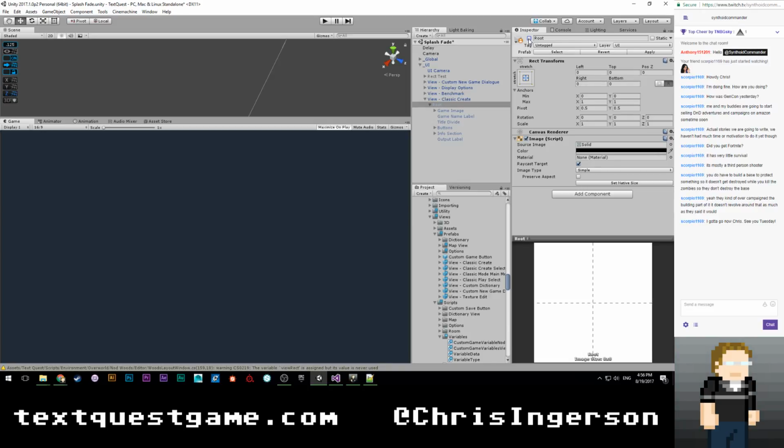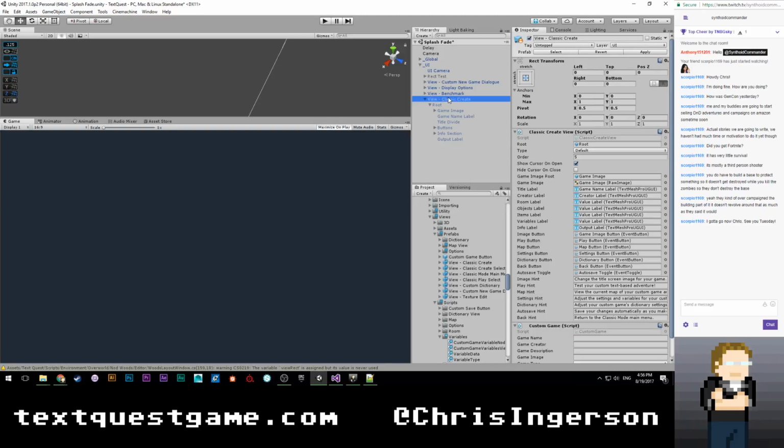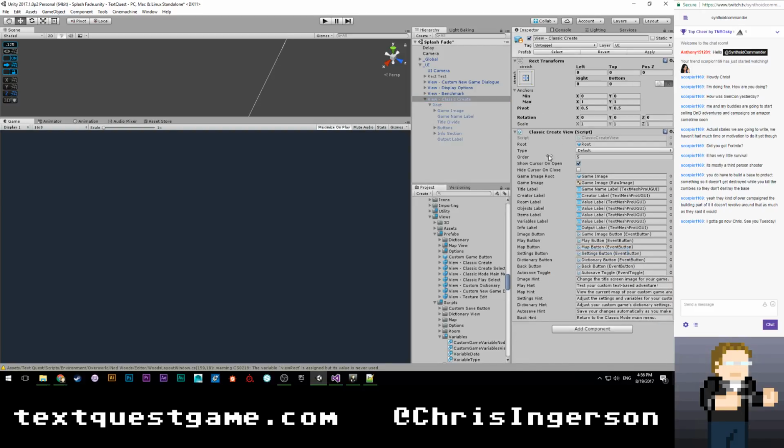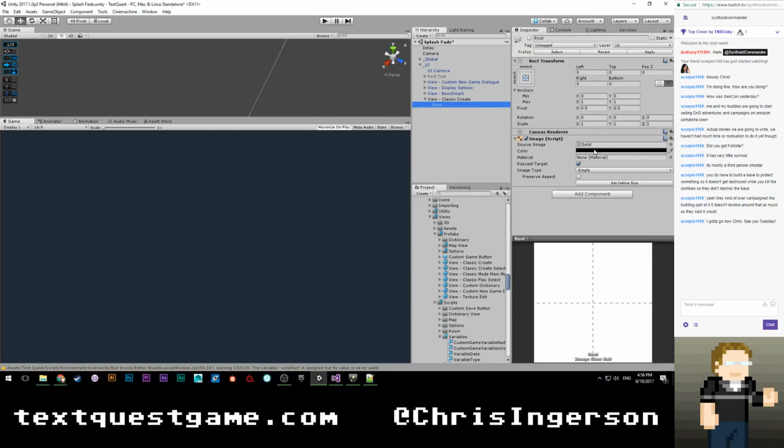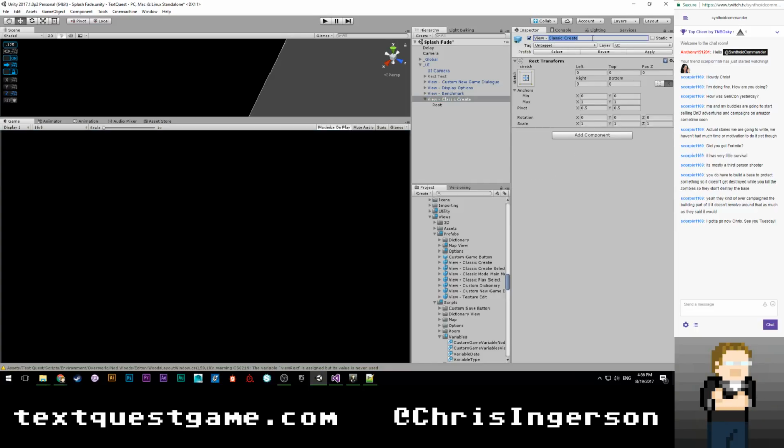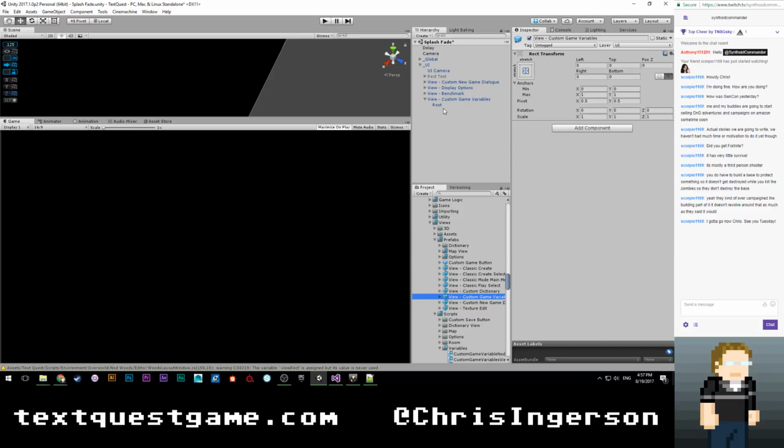All right. Get rid of this. Remove component. Create view. We will, I guess, remove this as well. Basically, we're going to remove everything except for the root. I just want it for the setup, which I guess was kind of pointless because it was just a black image. I thought it was more complex than that. All right, let's rename this to view custom game variables. We're going to drag that down here so I don't accidentally override my original prefab.